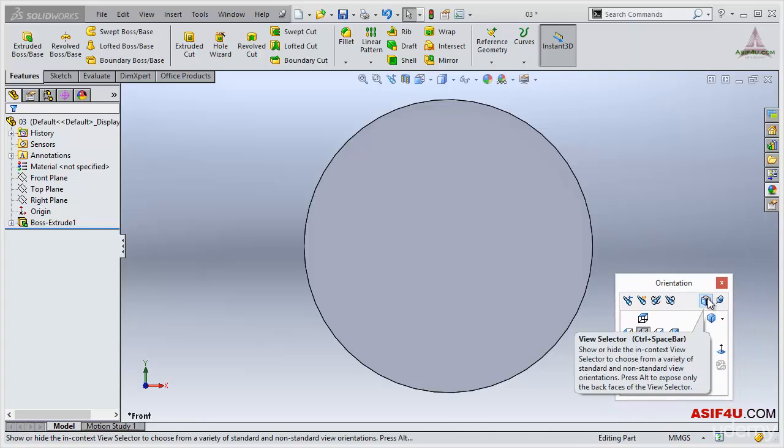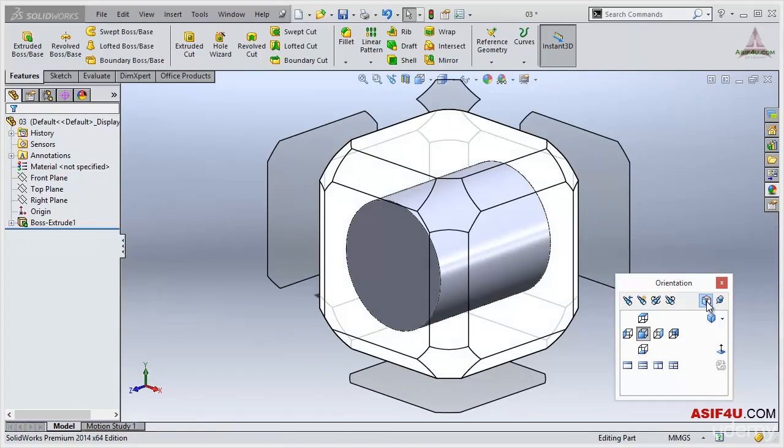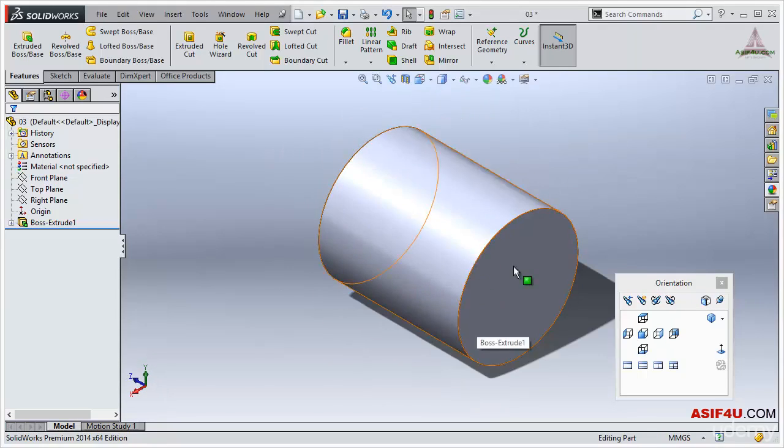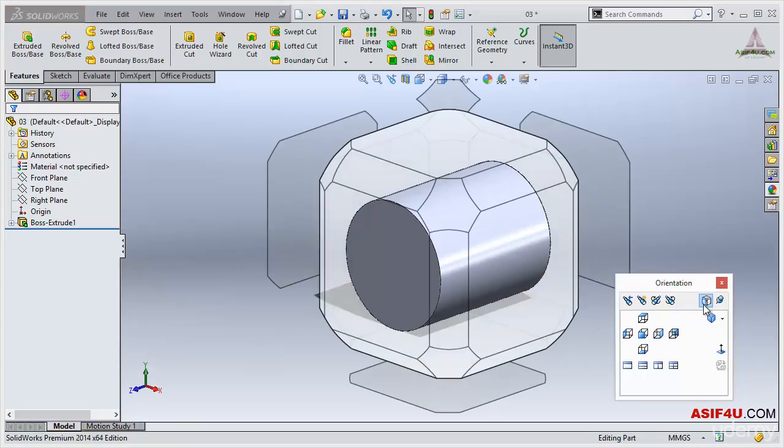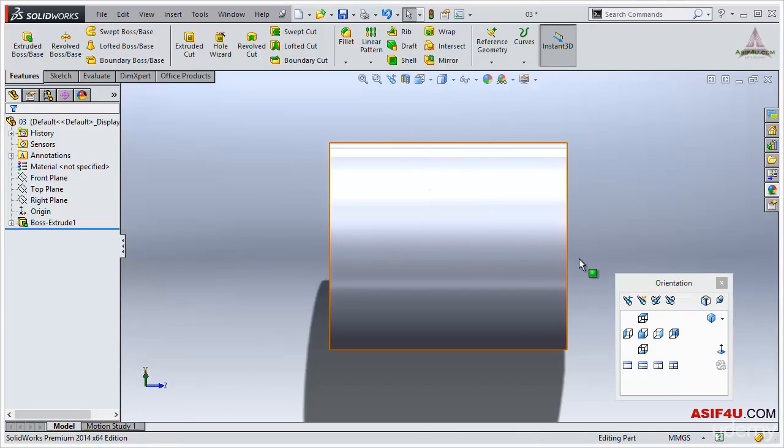And there are a few other options. This is the very cool option that is called view selector. This is called view cube. If I select this, you can see this part from a different angle. If I want to see the part from this angle, suppose I select this angle, you can see the part from this angle. So this is huge flexibility. Even I can see from this side, this is very easy to rotate.